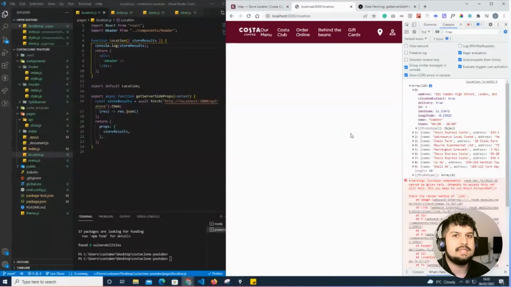And starting off with the map component, we will build a map and we will ensure this data is plotted onto our map. So we will do that in the next video.